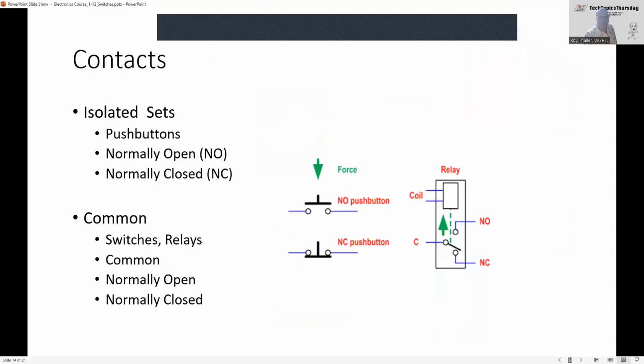So when it comes to contacts, with the relay, you have a coil, and this coil moves this metal piece up and down. So you can have an isolated set of contacts in the switches. This is typically in push buttons. So you have a push button here, you have a set of normally open contacts. So this is open. When you push down the push button, it closes. And you can also have another set of contacts, which are normally closed contacts like this. And these are separated.